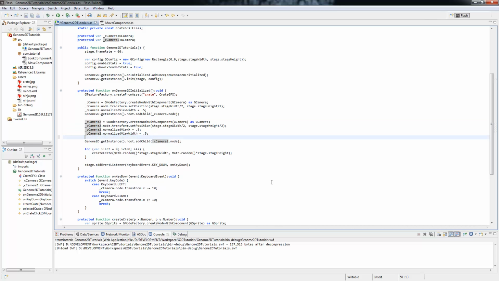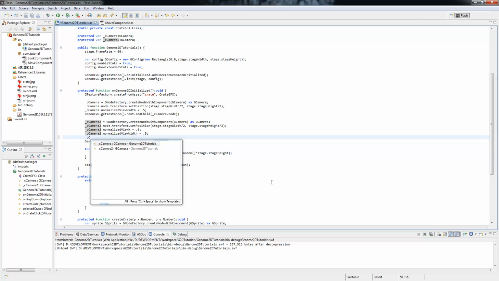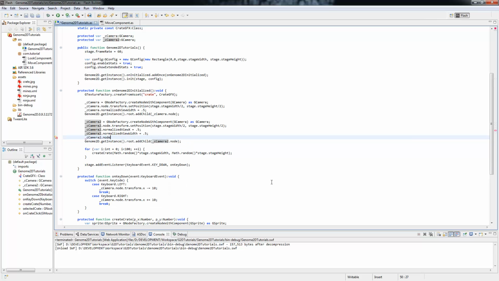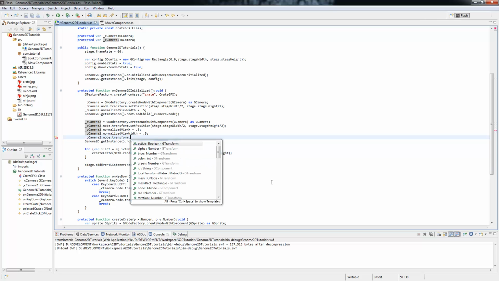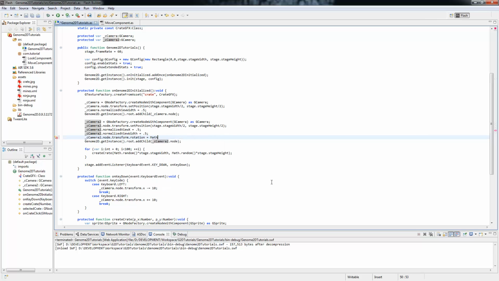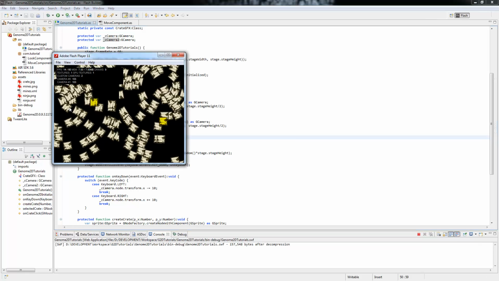So let's rotate this camera just for fun by half a pi. As you can see, it works. Again, the clicks are messed up, but that's because we are not going to delve into the transformation fix.